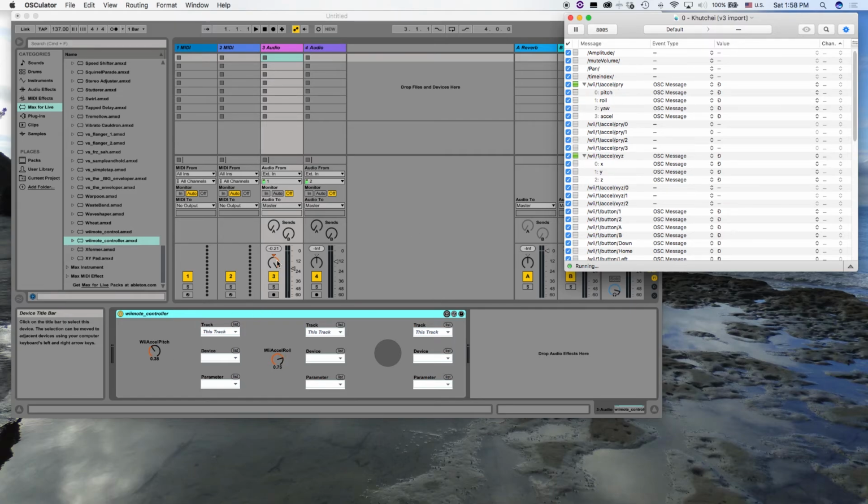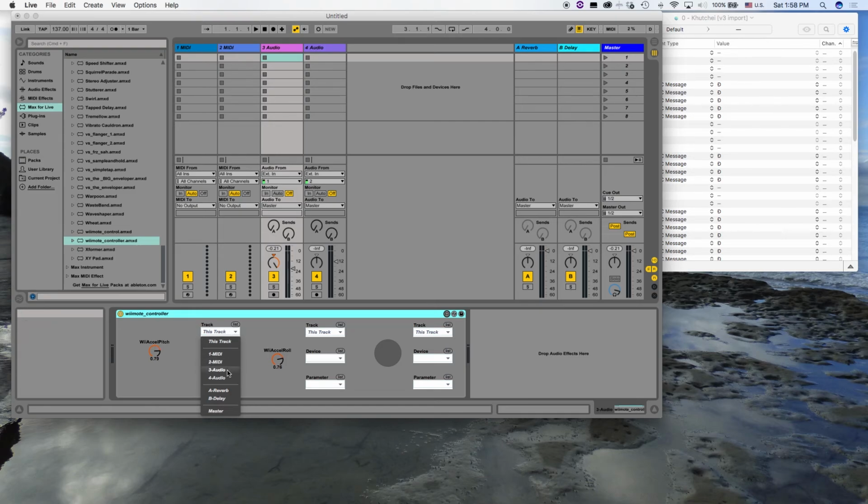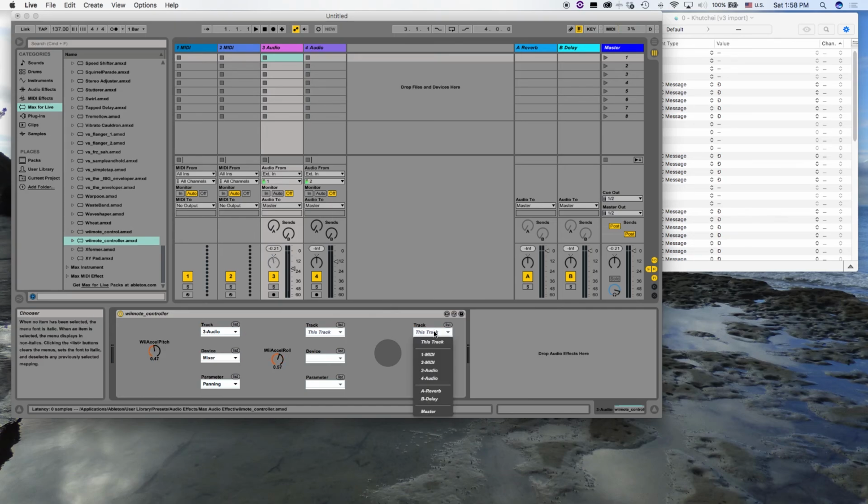Now, let's say I want to control the panner for Audio 3. Well, that's why our M4L chooser is so useful. Go to Audio. Go to Mixer, and now click Panning. Magic! Okay. I'm getting a little too excited about this.